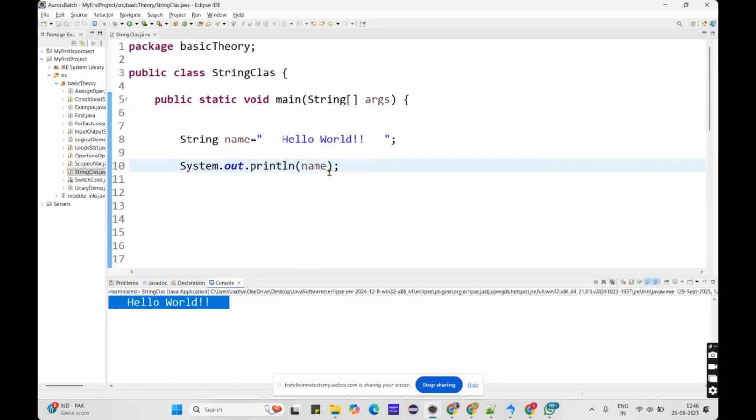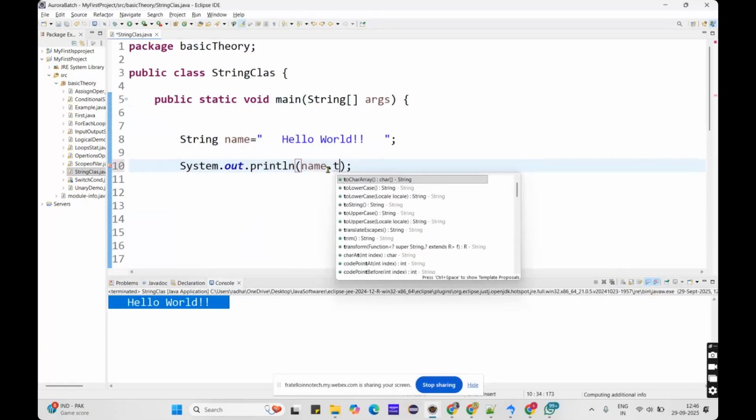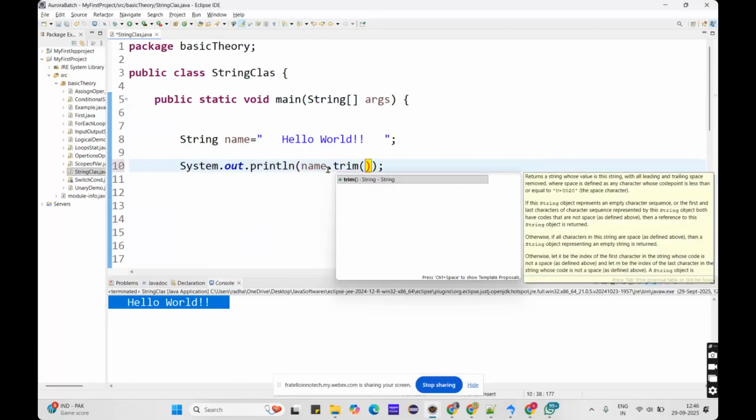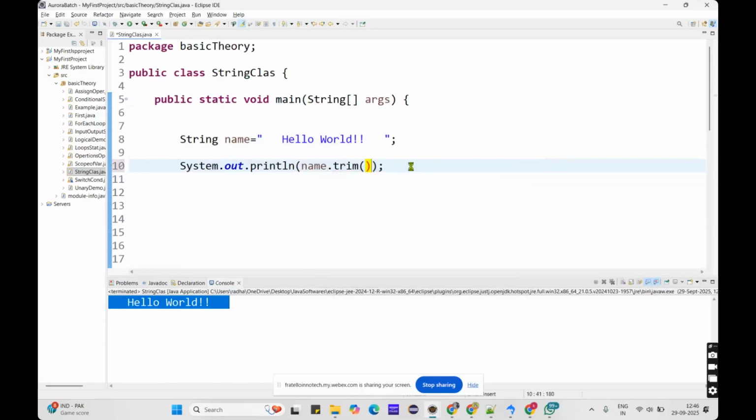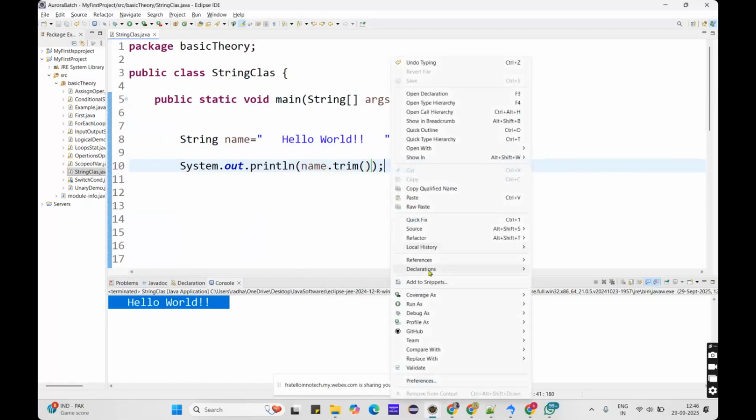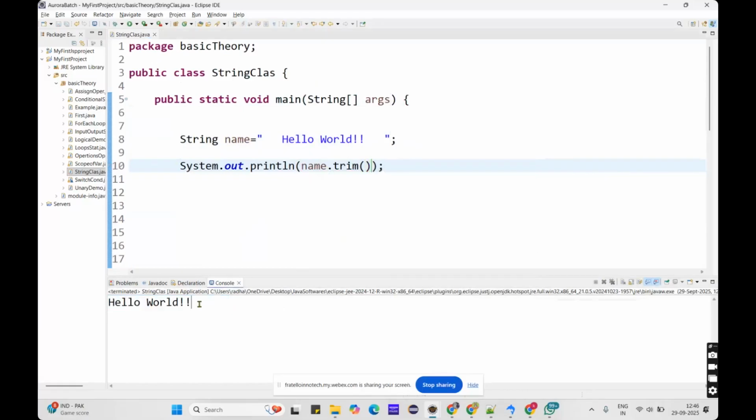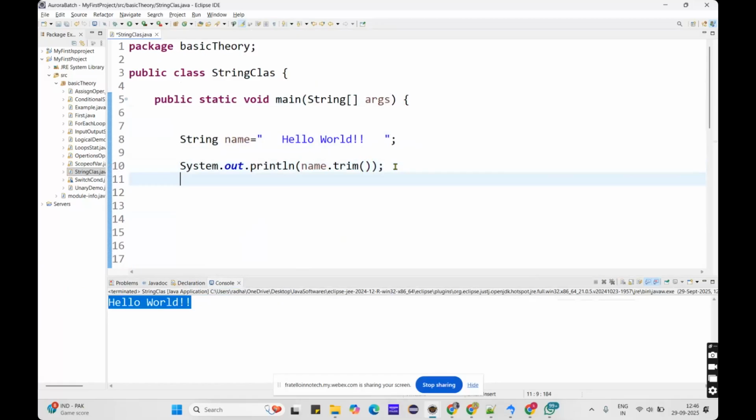Okay, so then you can use the name dot trim method. What it will do, it will remove the starting and ending space in the string. See, now there is no space at the starting and there is no space at the ending also. So we use name dot trim to remove the starting and the last index spaces.